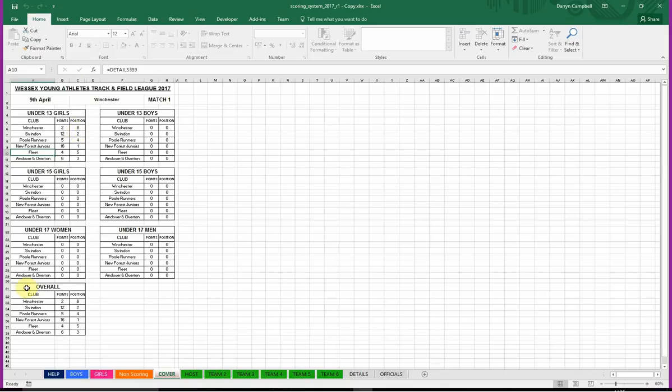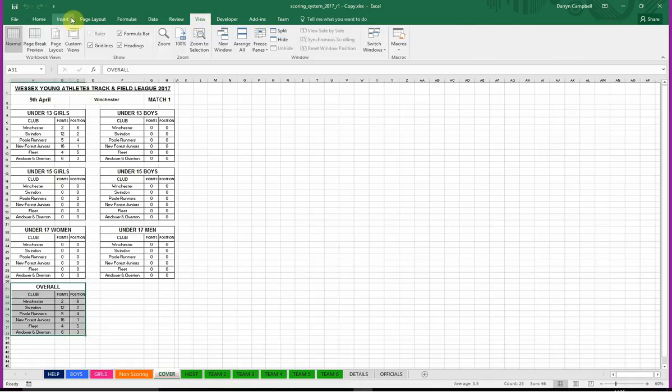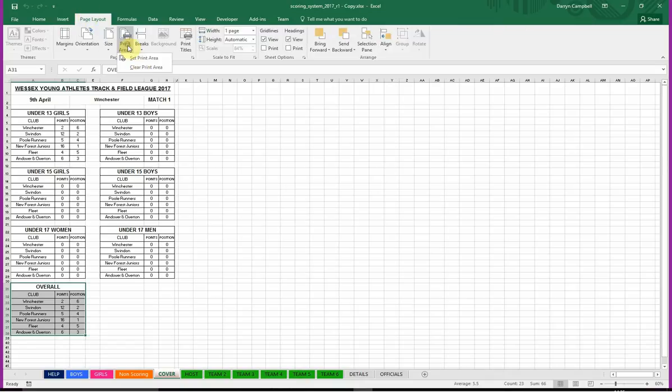If you only want to print a subset of that, like just the overall bit, then feel free to highlight whatever cells you want to print. And then if you go to, where is it? Maybe it's under page layout. There you go, set print area, and that will only print the area that's selected.